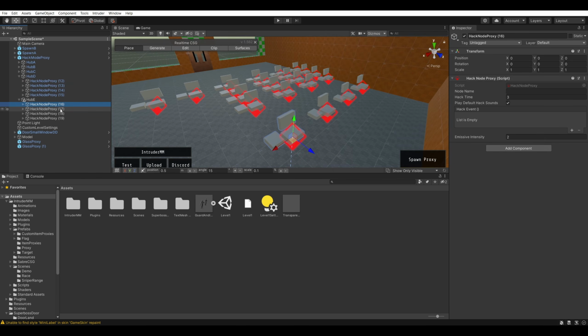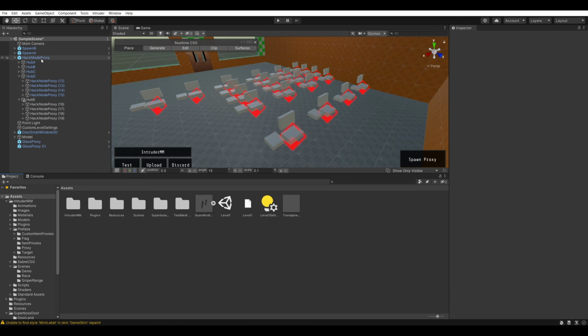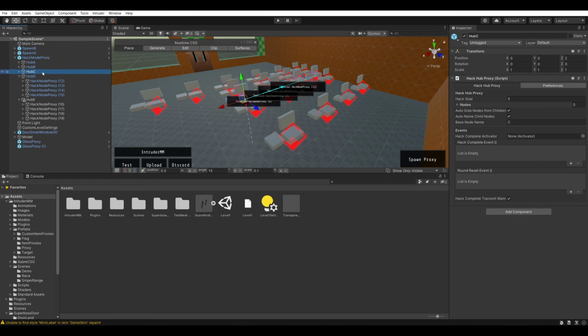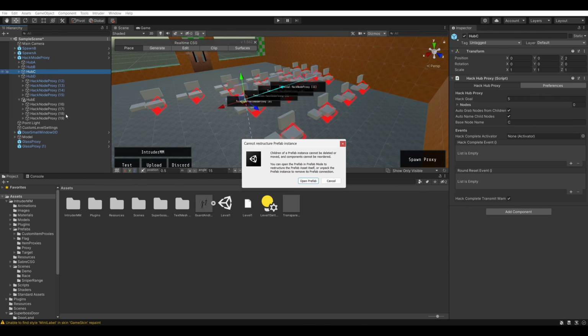Okay. So when we delete a hub, can we delete this? When you delete it, it says cannot restructure prefab instance children of a prefab instance. So I'm guessing this is a prefab instance, hack mode proxy, cannot be deleted or moved. Okay. And components cannot be reordered.